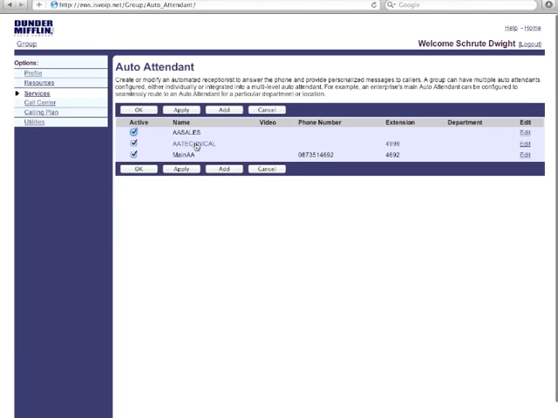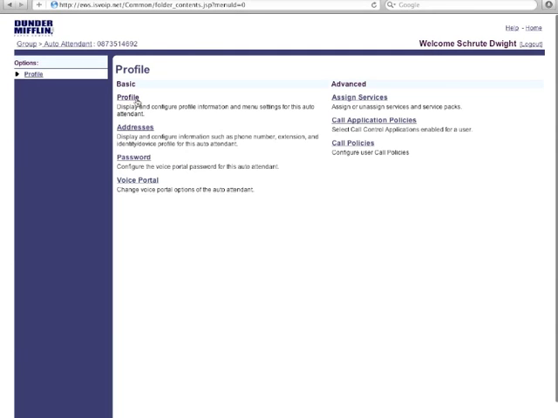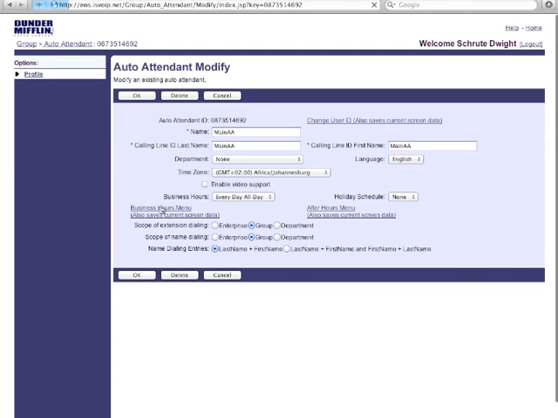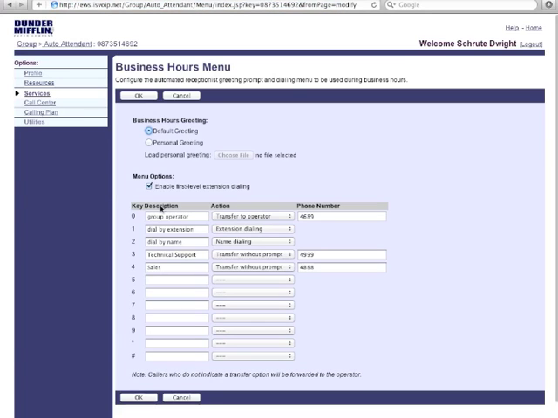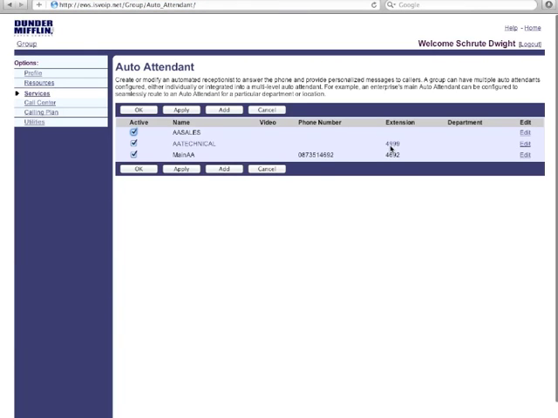Okay. So 4999. So the main option is option 3. If you hit option 3, it'll then transfer you to 4999, which will then play this auto attendant, which will then give you further options.